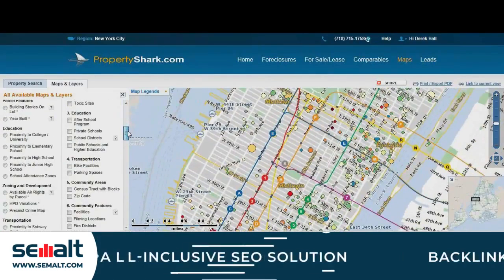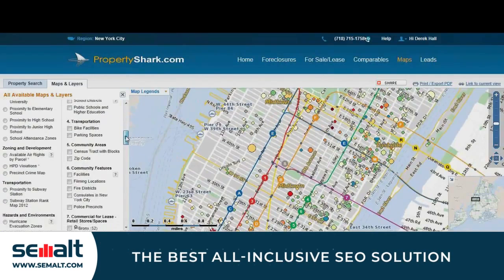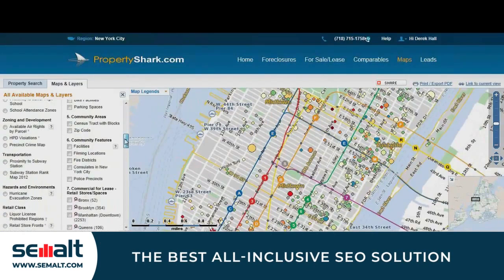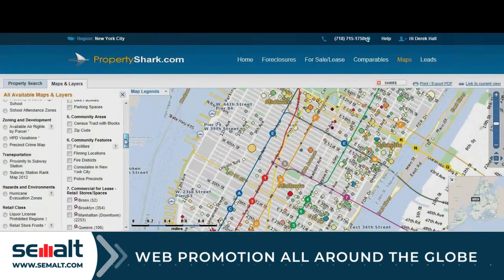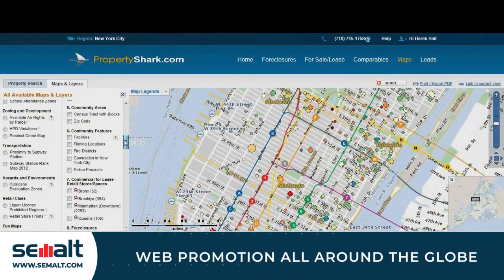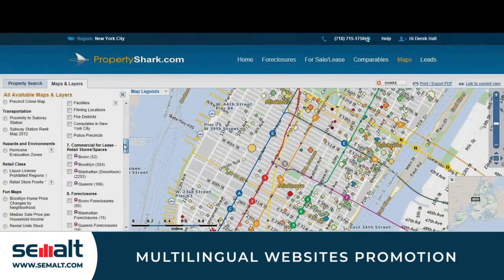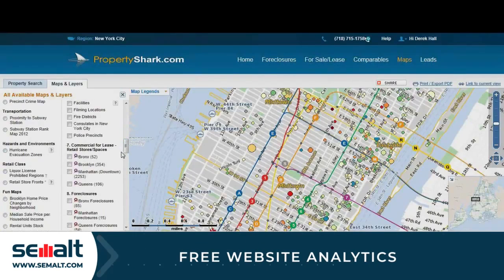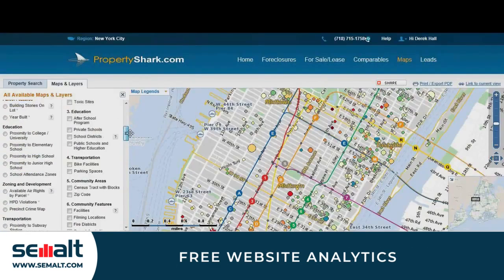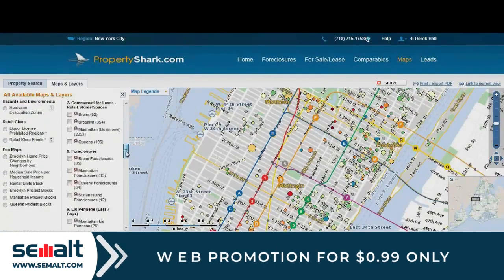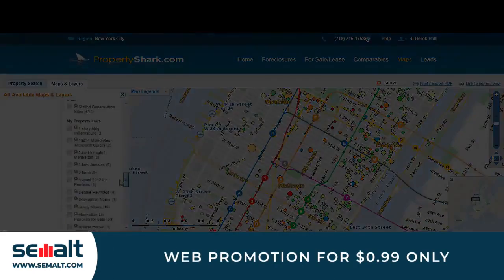You can also go through, take a look at zoning information. Our proximity to subway map is also included here. We have a subway station rank map that shows you how much traffic each subway station gets per year, and lots of different things. Liquor license, prohibited regions. You can see foreclosure listings on the map, sales, commercial sales information. Lots of map layers available here.